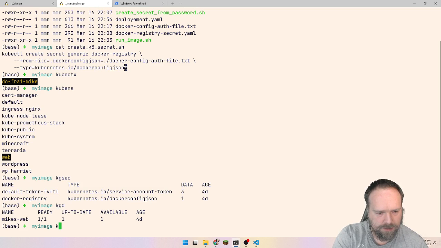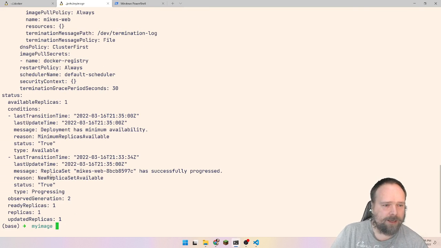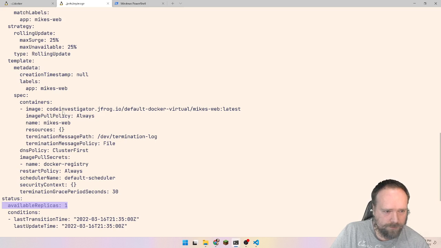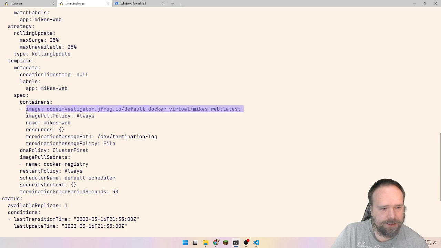I'll just get deployment -o for YAML, that's output, and then name Mike's Web right here. So this is my deployment right here. Available replicas, one, that's enough. Then I have some containers right here. You can see here's the image, Mike's Web latest right there.